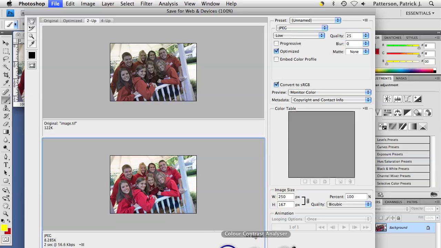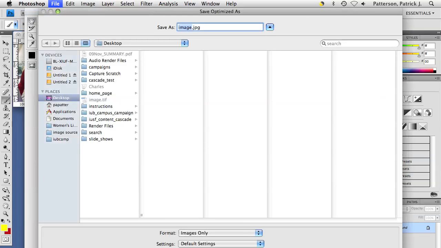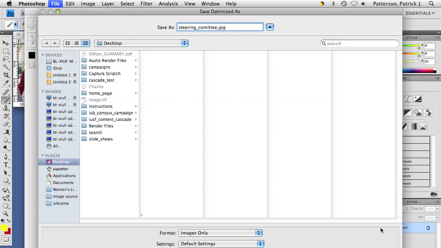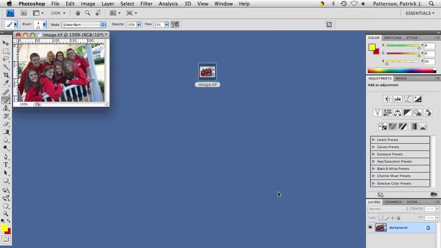And go ahead and select Save. I usually find it useful to give it a different name, so I'm going to call it Steering Committee. And I'm going to go ahead and select Save. Now that you've saved your image out, you're ready to add it to Cascade Server.